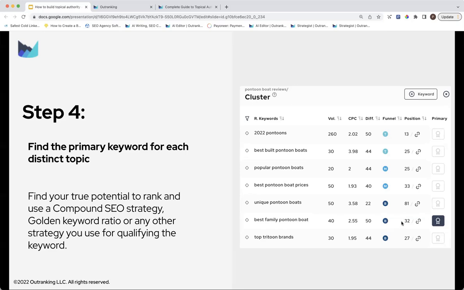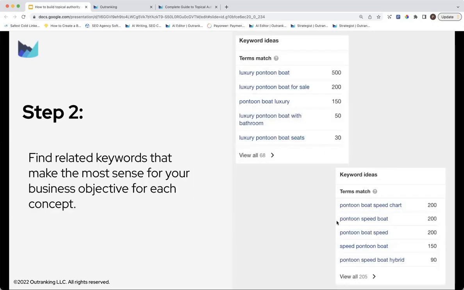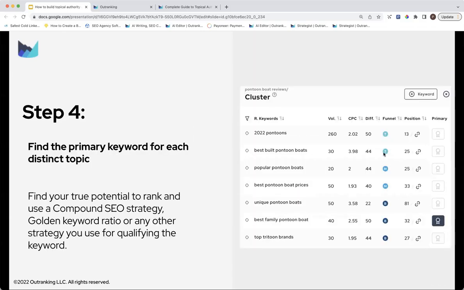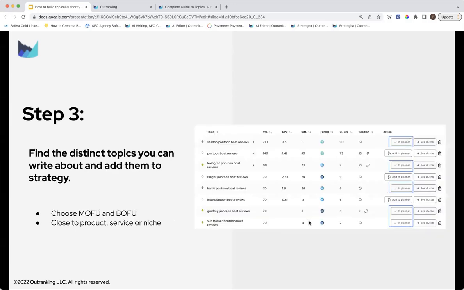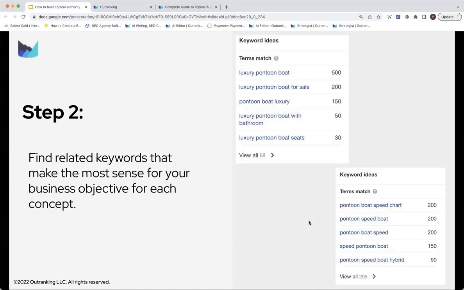So here I chose best family pontoon boat. If you're going fly fishing, or it's a luxury pontoon boat, you're not going to have the luxury all to yourself, right? Say you want to target families and stuff like that. So for the cluster pontoon boat reviews, I picked my primary keyword as best family pontoon boat. And that's where I'm going to start creating content around.